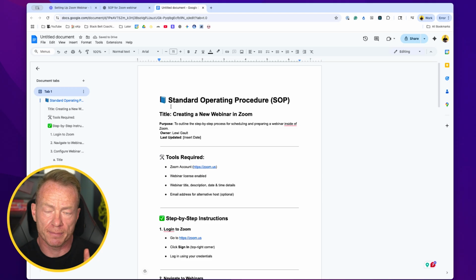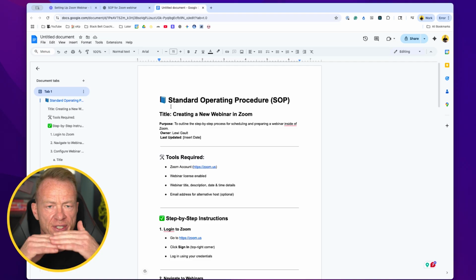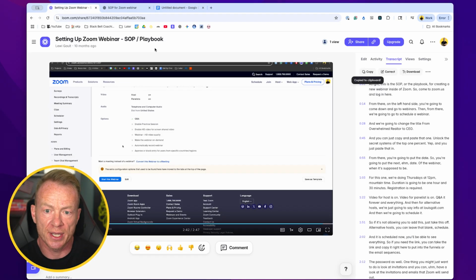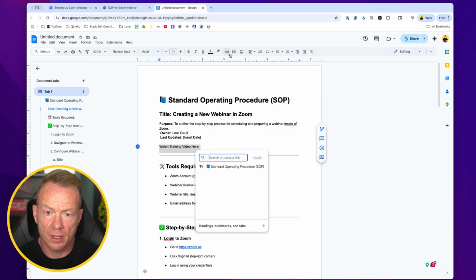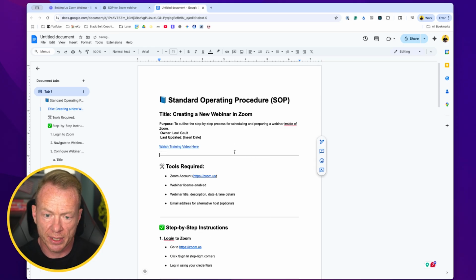But I add one more thing, because when you're training people on it, if you're like me, you're a visual learner. I don't know what you're like, but if I just see an outline, a document, and start reading it, it's harder for me to take in. If I visually see something, I get it really quickly. So all we're going to do is come up here and copy the Loom link. And all you're going to do is come here and say, watch training video here, and then I will hit this, insert a link, paste the Loom link, boom.